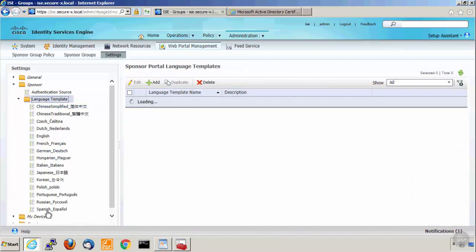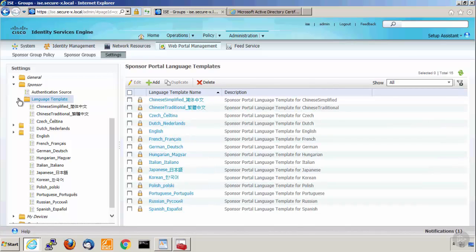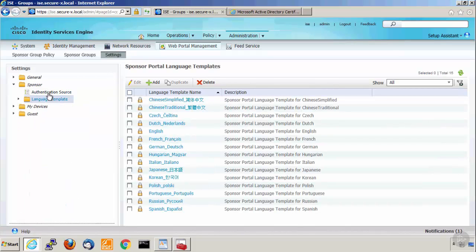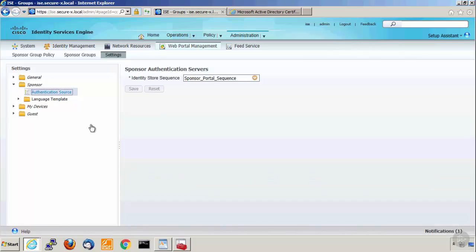We can see the different languages that this sponsor portal can come in, and we're just going to leave that alone and let it go to its default, which of course it'll go based on the browser. The browser's in English, and so we're good to go. But we do have some language support here with the sponsor portal.